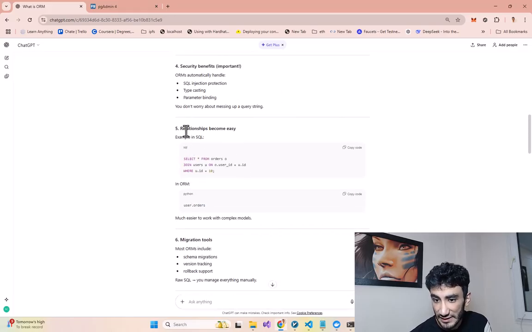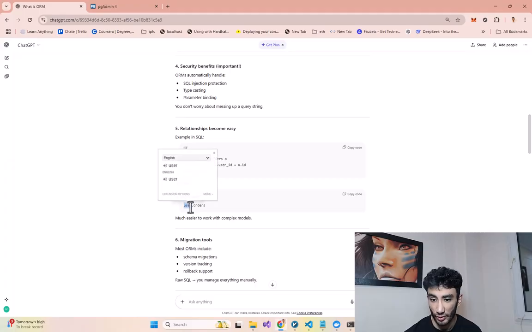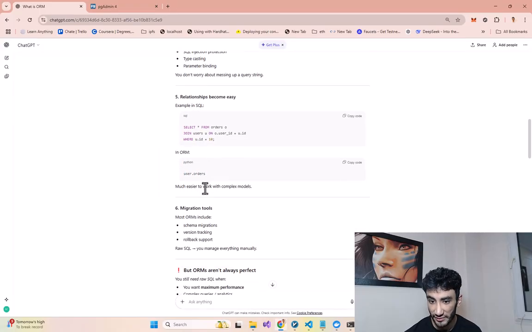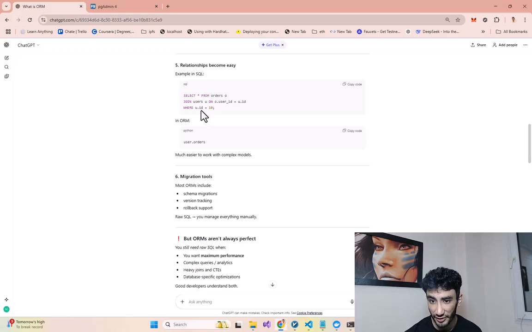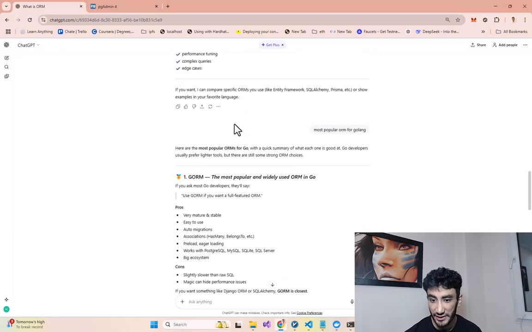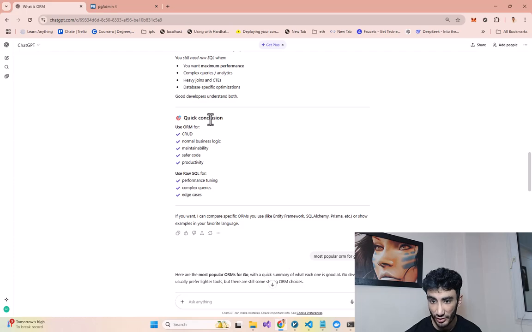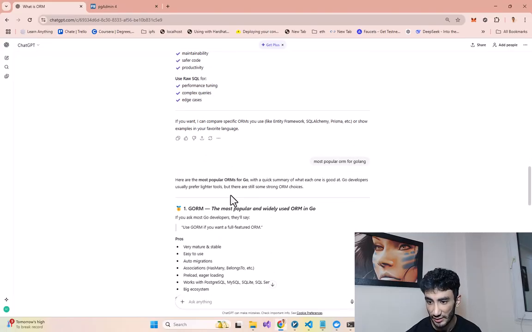Another benefit is that relationships become easy. Instead of writing a join like that, when we say we need a user's orders in an ORM, it will fill in our orders automatically. So it's much easier for us. A quick conclusion for picking an ORM: safer code, productive CRUD, performance tuning, complex queries. These are the most important features you need as a developer.